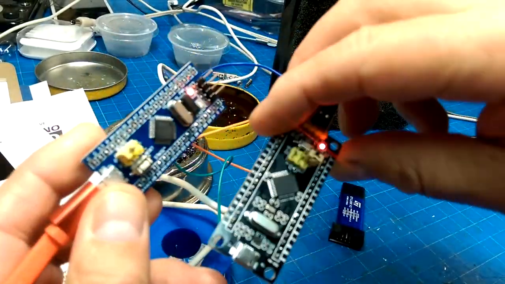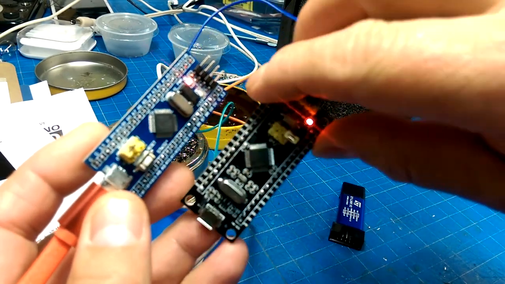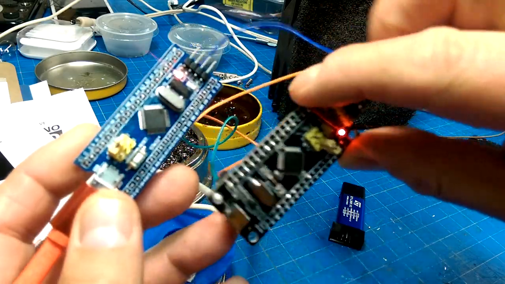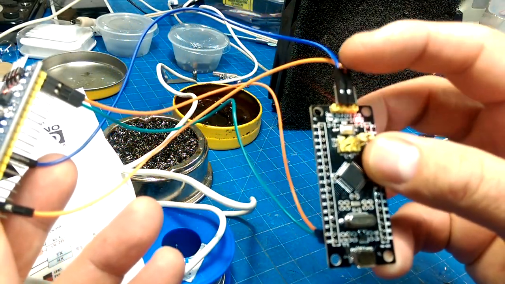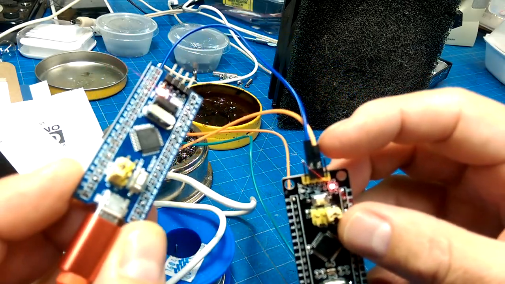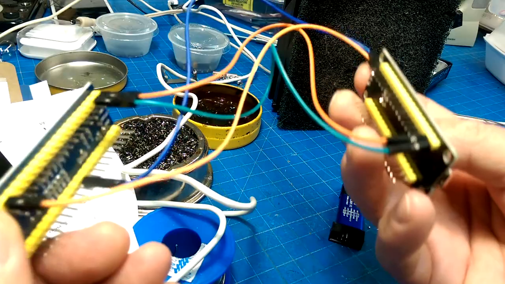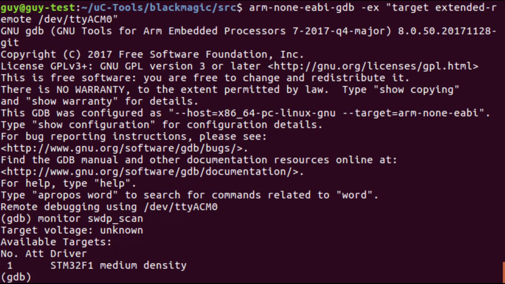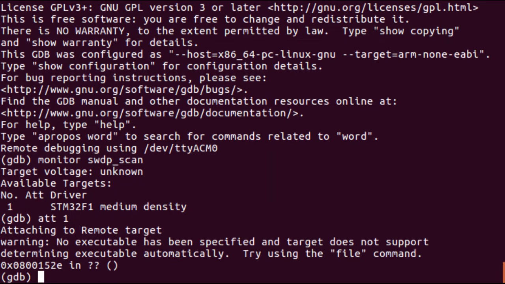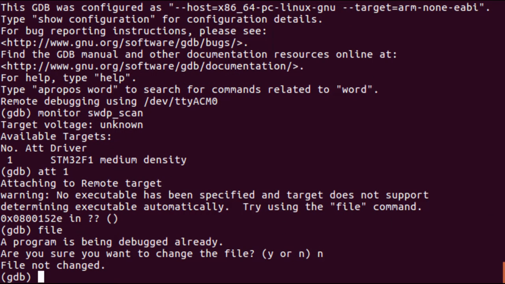Let's figure out if we can debug what was on the black pill, which was our pill duck. And I think we've got this cooked up correctly. Analog 5 goes to clock. B14 goes to SWDIO, and then power and ground. And yes, look at that, we've got an STM32F1 that we found, and so let's attach to it. Cool. So it looks like it's working.